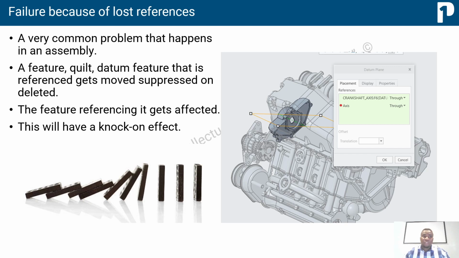So let's have a look at failures that happen because of a lost reference. This is a very common problem that happens in an assembly. You've got features such as squelched datum features that are referenced, which get moved or deleted. If you look at this image on the right, you've got a plane that has been created, and this plane was created using the axis as a reference.